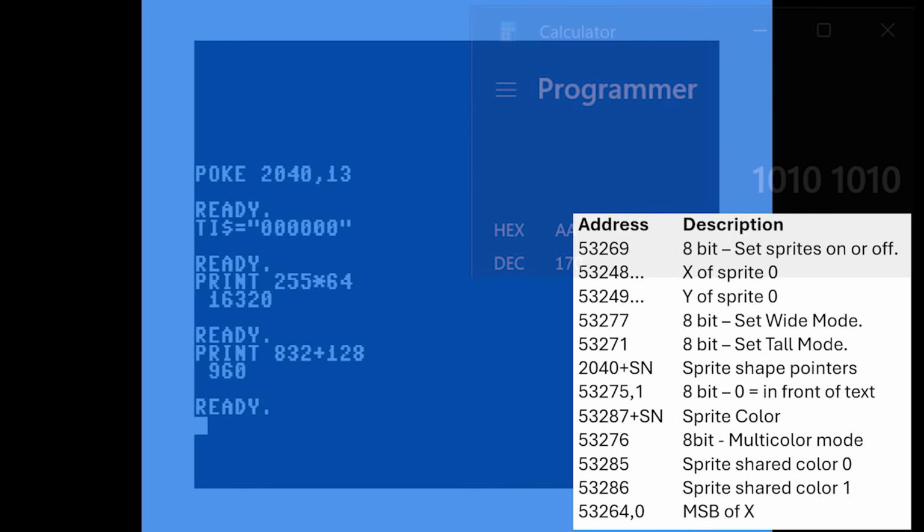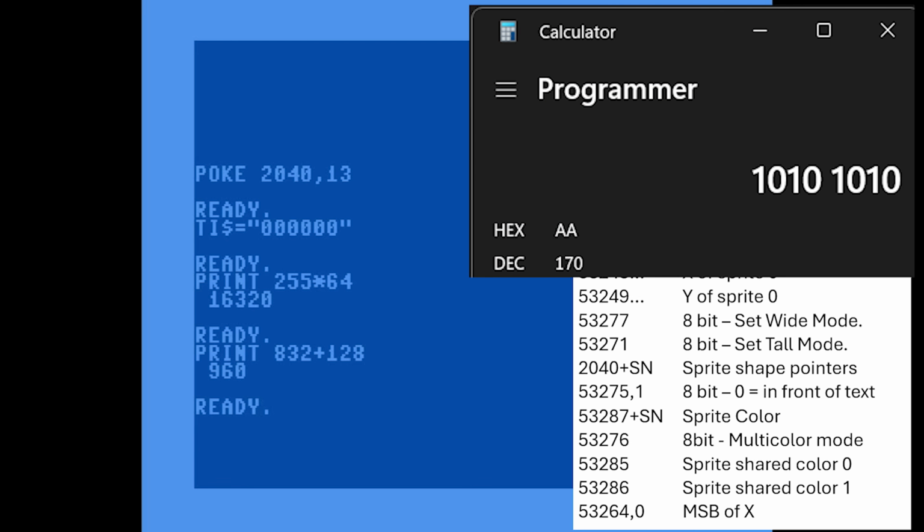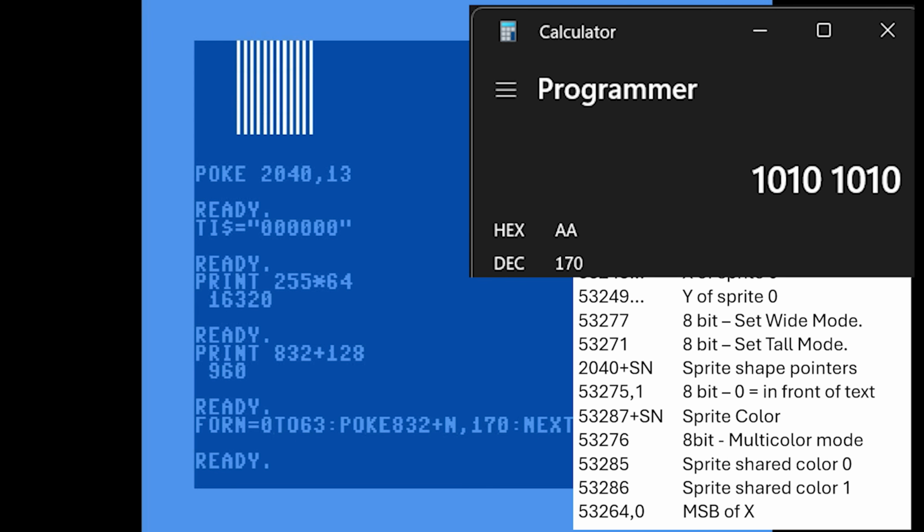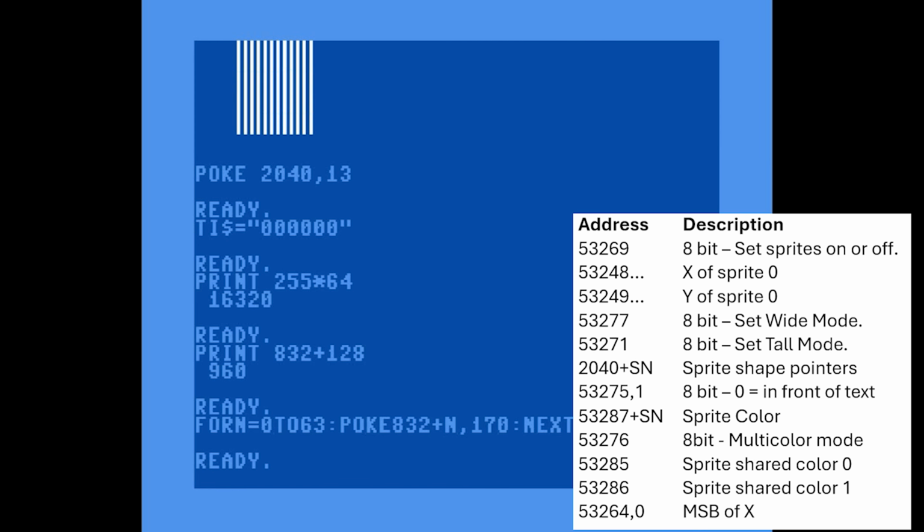If you look at the bit pattern 10101010, as you could imagine, if we were to fill this pattern with that, we should get a jail bar look. So we're going to fill in 0 to 63, and we're going to poke memory 832, that's where the beginning of our sprite block is, plus n, comma 170. And voila, our sprite is now a bunch of jail bars.